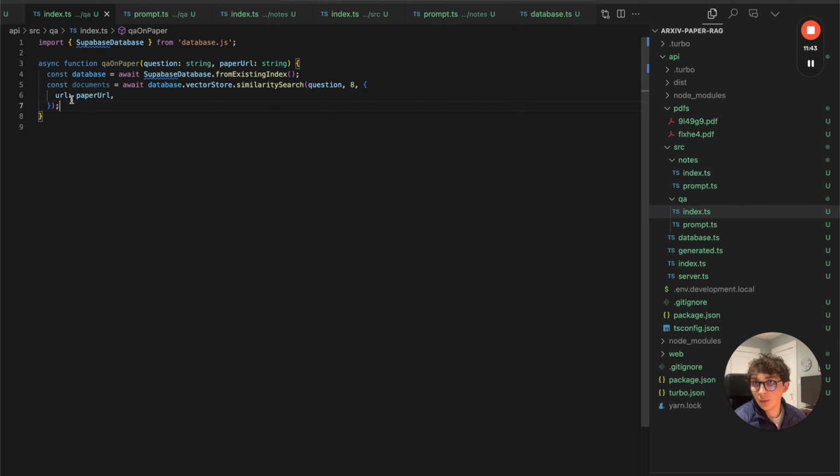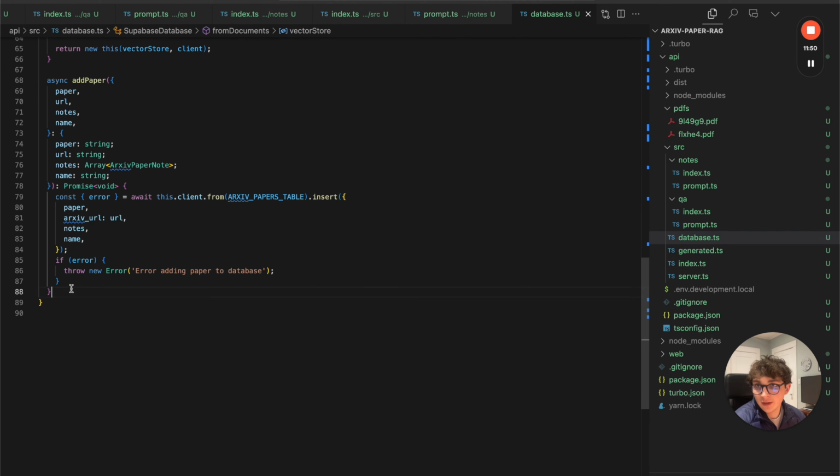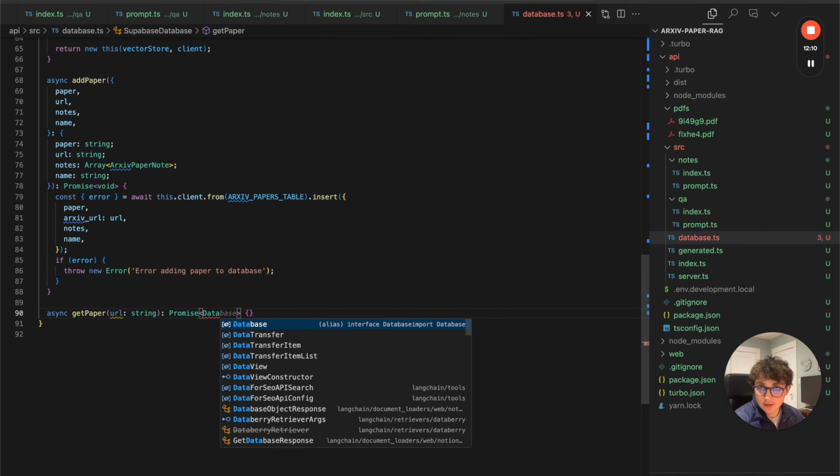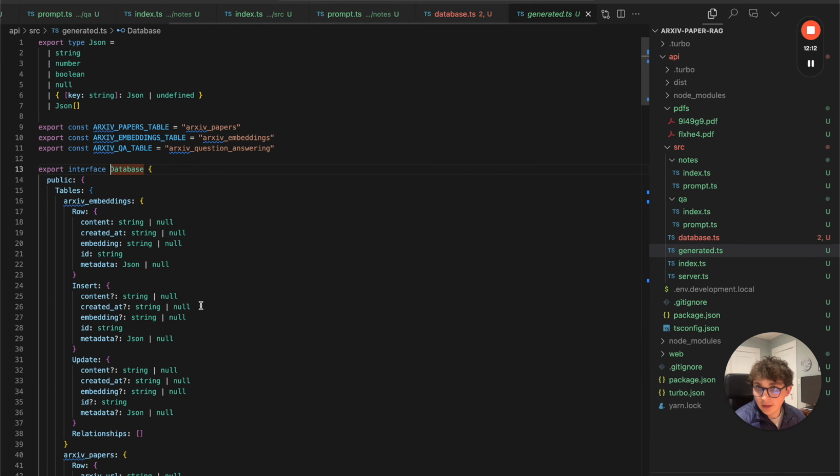All right, so the next step, we're going to want to actually include all of the notes that GPT took originally in this API call. So we'll go back to our database and we'll add a new method and we'll call it async get paper. We'll take in the URL, that'll be our identifier. We're going to want to return database, and we can get the type from here. So database, public, tables, archive papers, row.